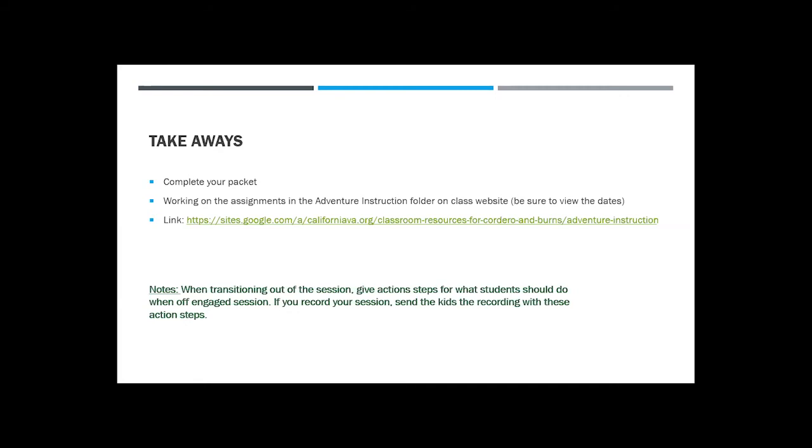Just like when you went over the homework or you're having them take something home, that instruction is there on the packet for our little ones and on the board and on sheets for our bigger ones. Any questions on takeaways? Let's show you what that looks like.